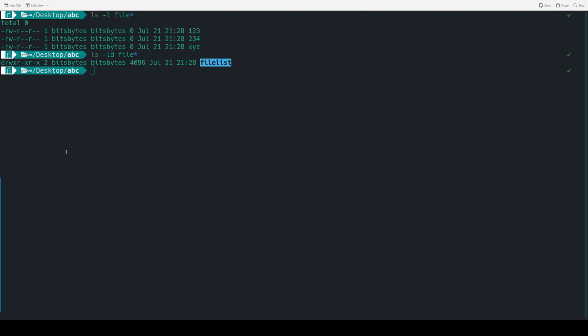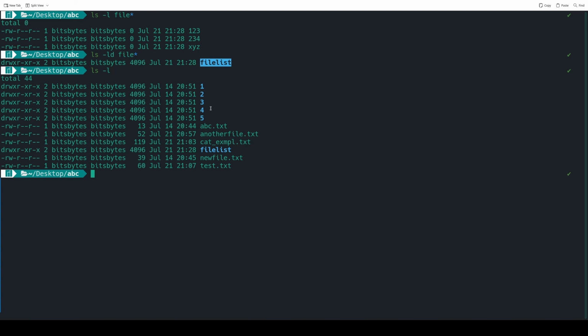Next option, we can use some sorting in the file lists. Let's say I have all these directories and files. Those are sorted according to their name. So first come the numbers, then alphabetically the list is sorted. Now what if I want to sort them according to time? To do that, I can do ls -lt.